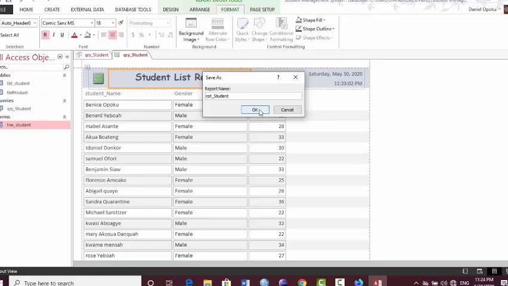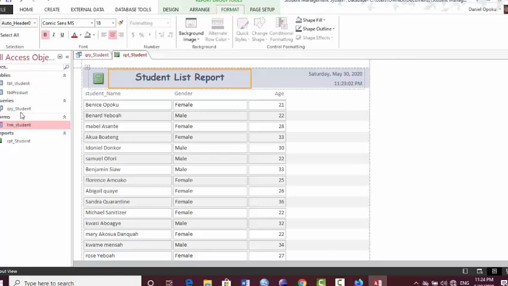Then click on OK. Once you are done, you realize that the query is here, and the report has come here. So it means you have your table, form, query, and report. When you are done, just right click on this, and put the report on the report view.